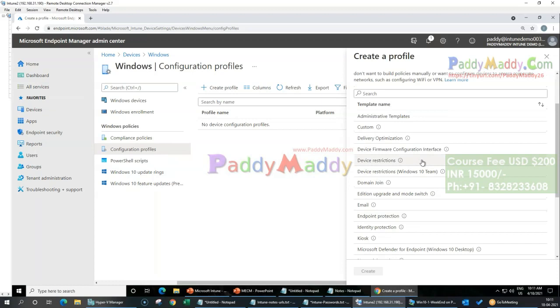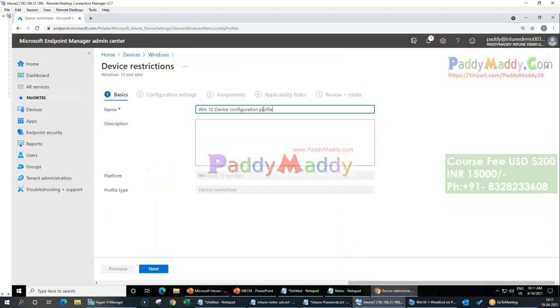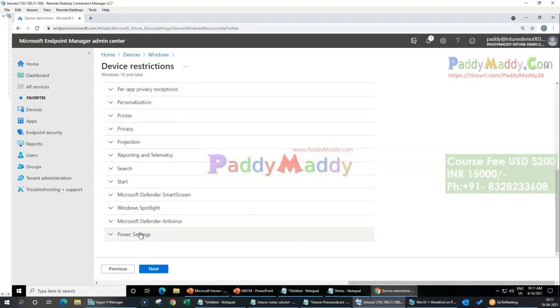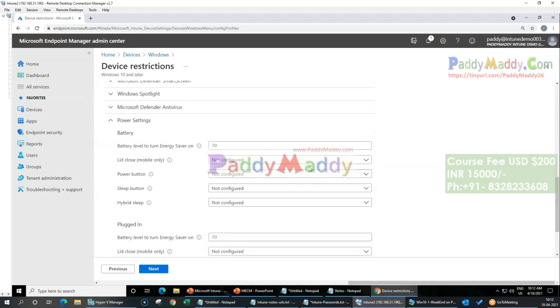device restrictions. I think yeah, we can see the device restrictions policy. This is for... yeah. So here you have a lot of settings available. Let's say I want to stop the battery configuration from being configured.